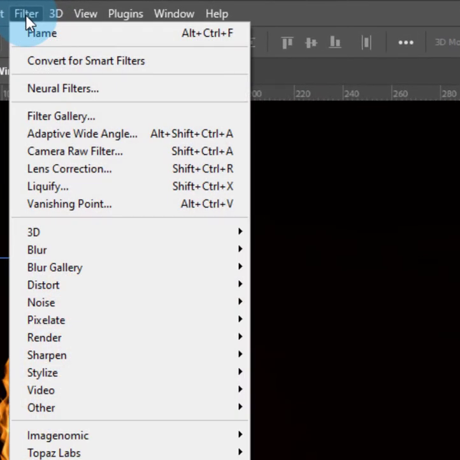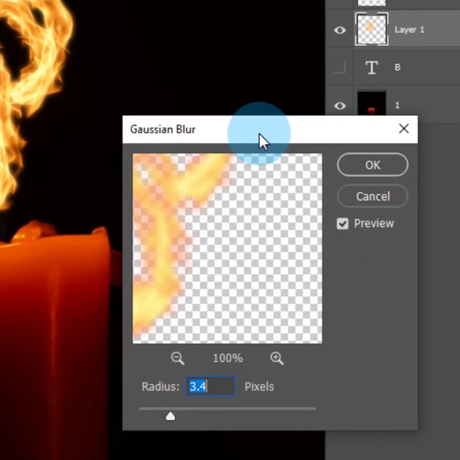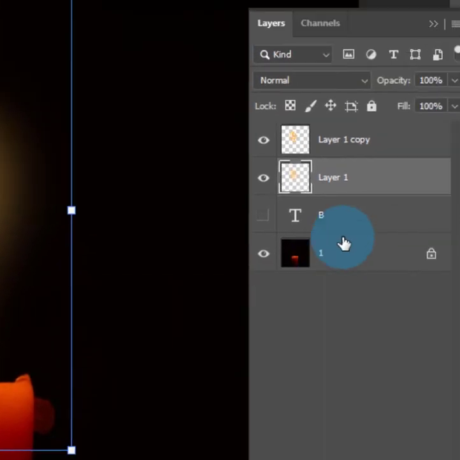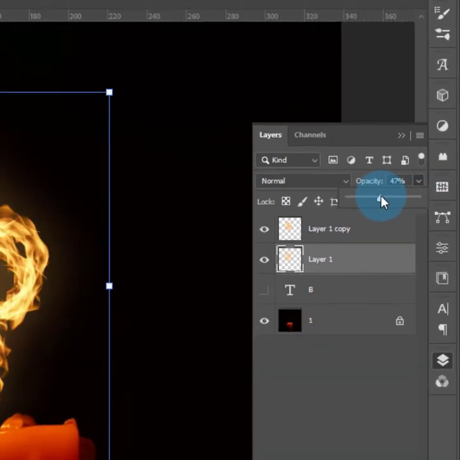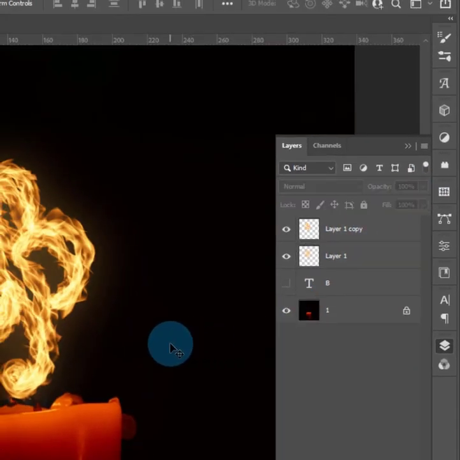From the Filter menu we go to the Blur menu, and we choose Gaussian Blur to create a glow on the flame. We reduce the opacity. And that's it.